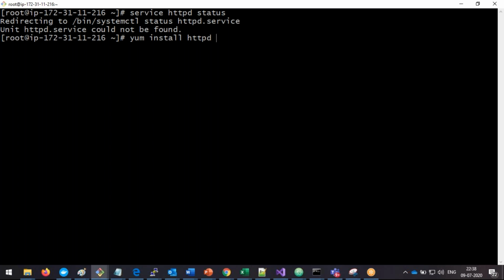Now if you are not confident or not clear, simply Google it. What is the Apache package name for Red Hat, or how to install Apache on our CentOS machine? Straight away you are going to get the commands. So here, yum install Apache. Install is the command to install packages into the system with the help of yum. Now enter.